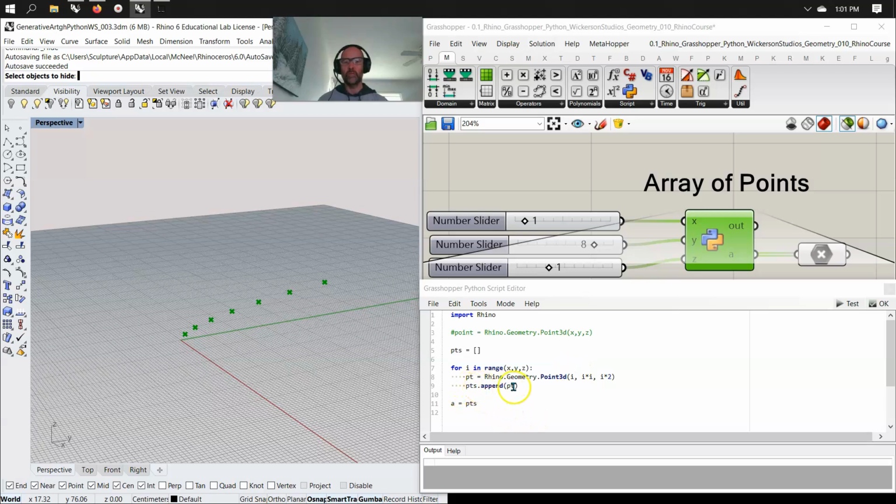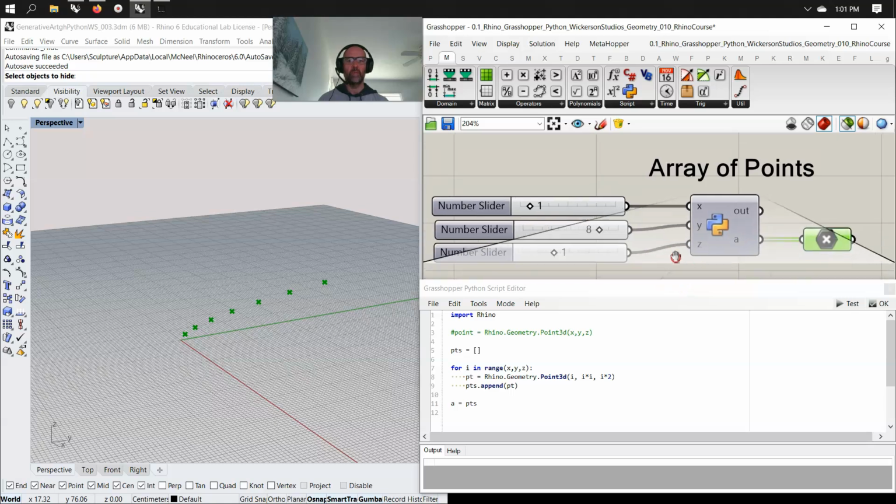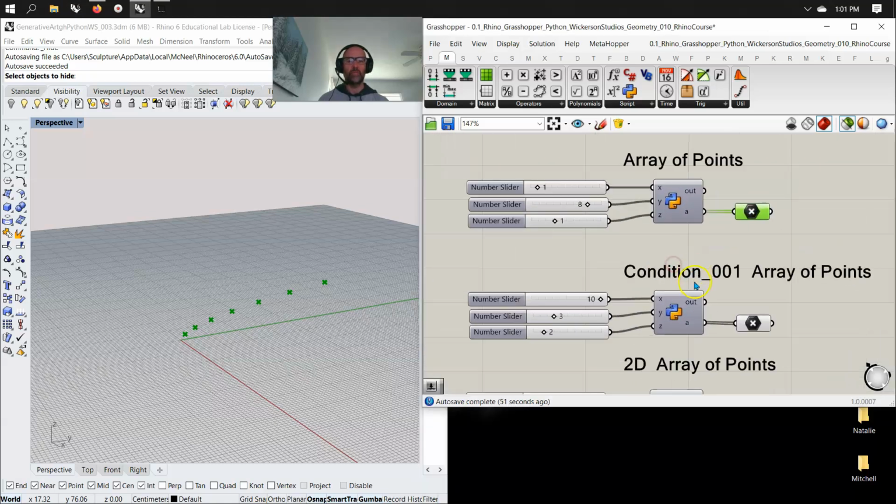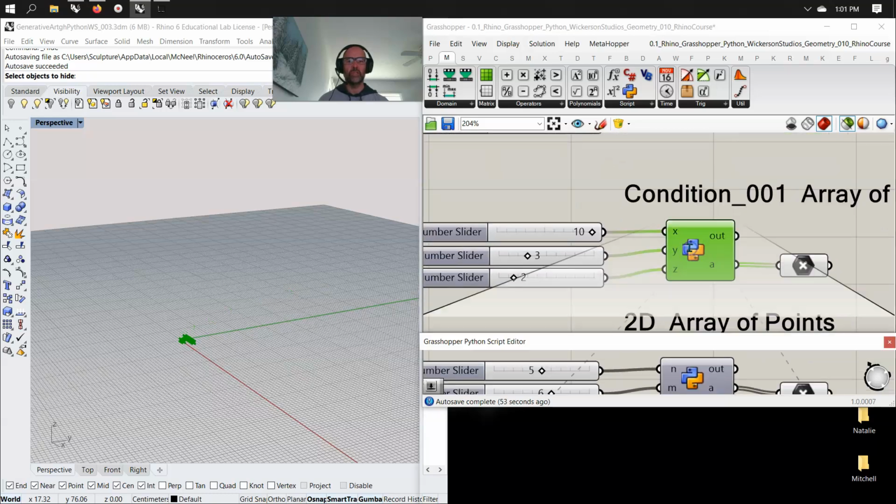You have to take your points and append it with those points within the function. Then you leave it and you output A to what you want to have as an output, which are those points. I hope that makes sense. Fairly simple introduction. Conditional array of points, fairly interesting. Let's go in and see what's happening here.